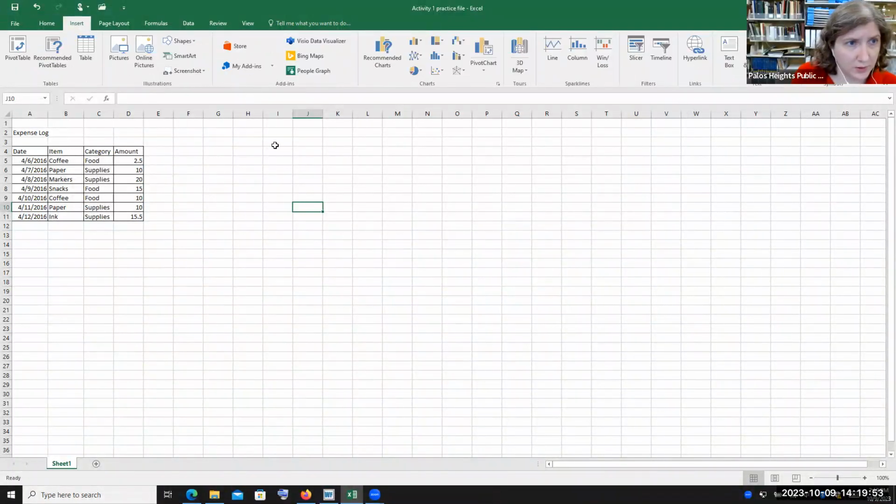Here we can go to insert. And this is where you can insert tables. Here you can also insert pictures, either from your computer or online.